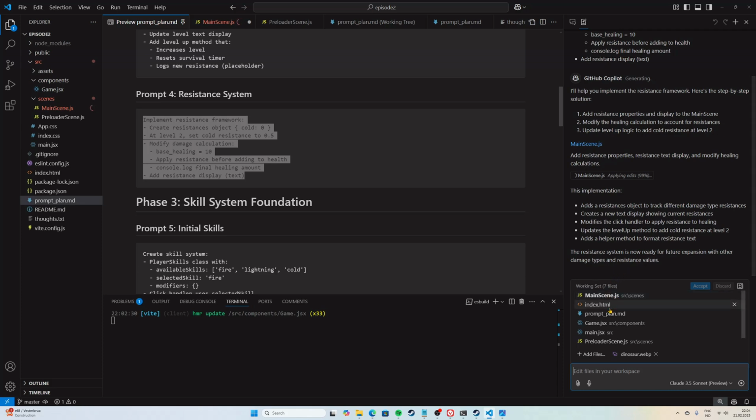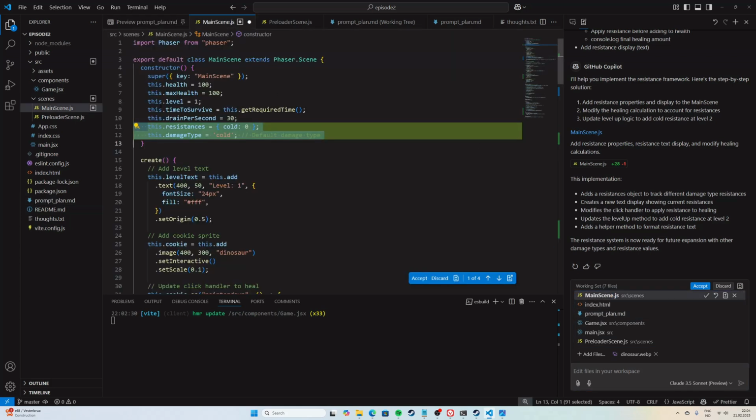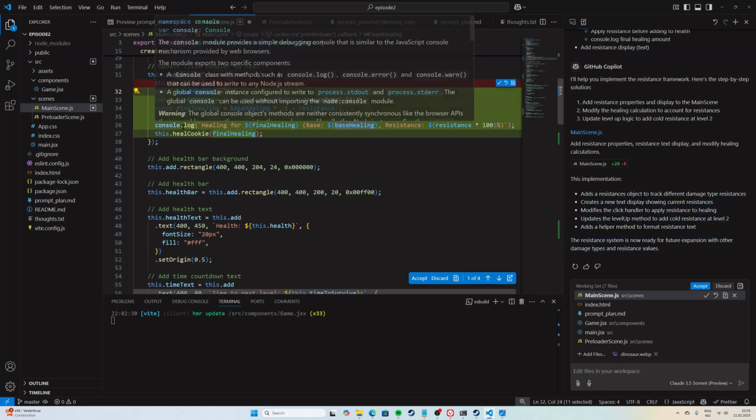Okay. Let's have a look at the changes. So, of course, at the moment, everything is added to the main scene. We definitely need to refactor at some point, but for now, this is more than good enough. The resistances and cold is starting at 0, which is okay. And the default damage type is cold. What does that mean? Is it the damage I am doing or probably? We will see.